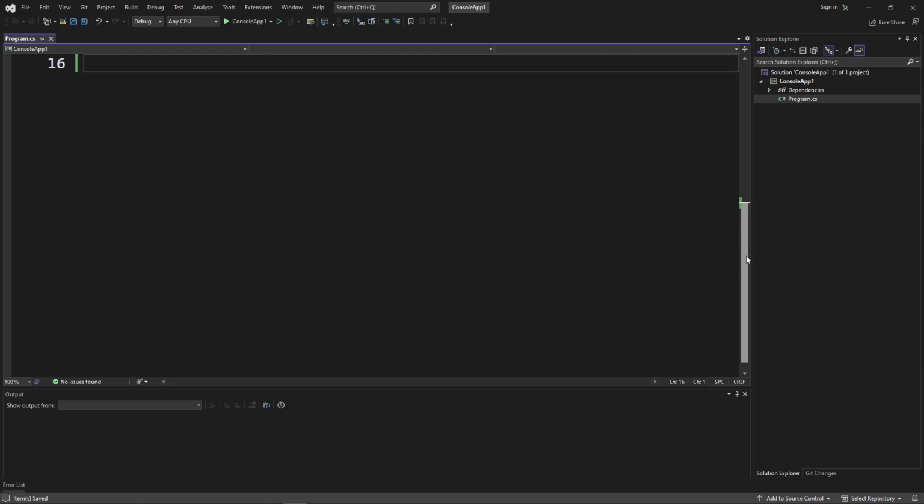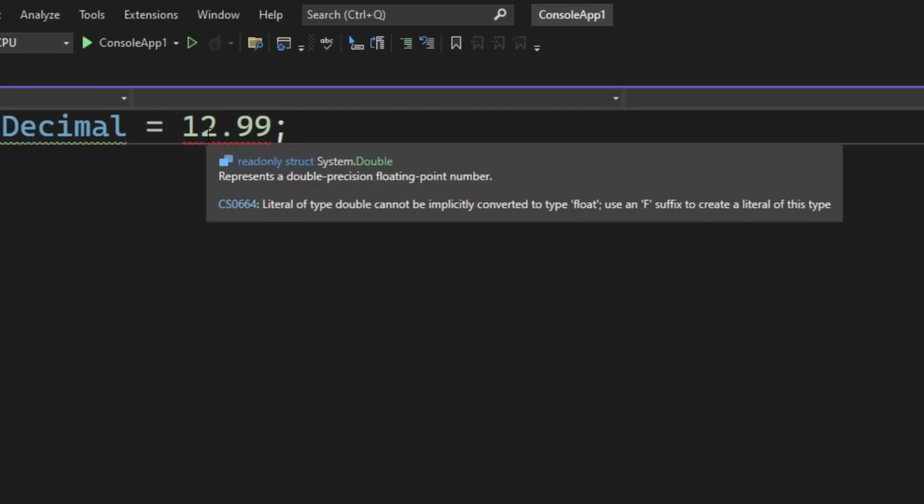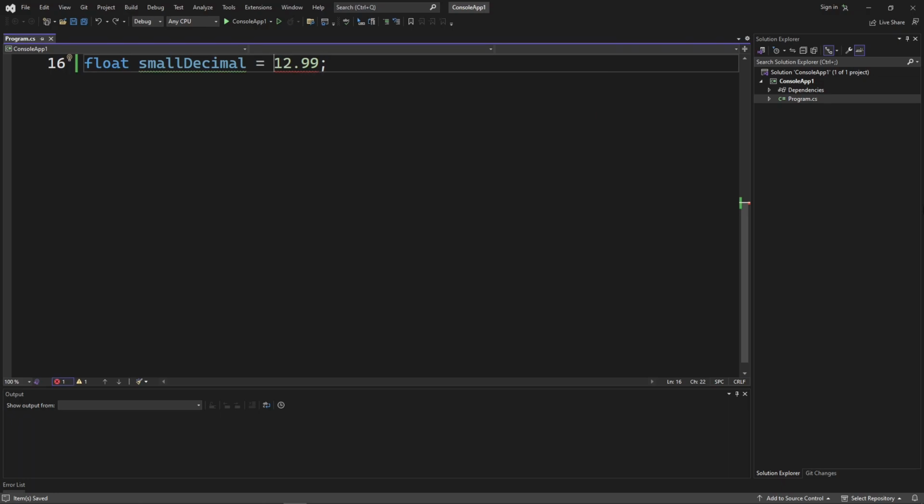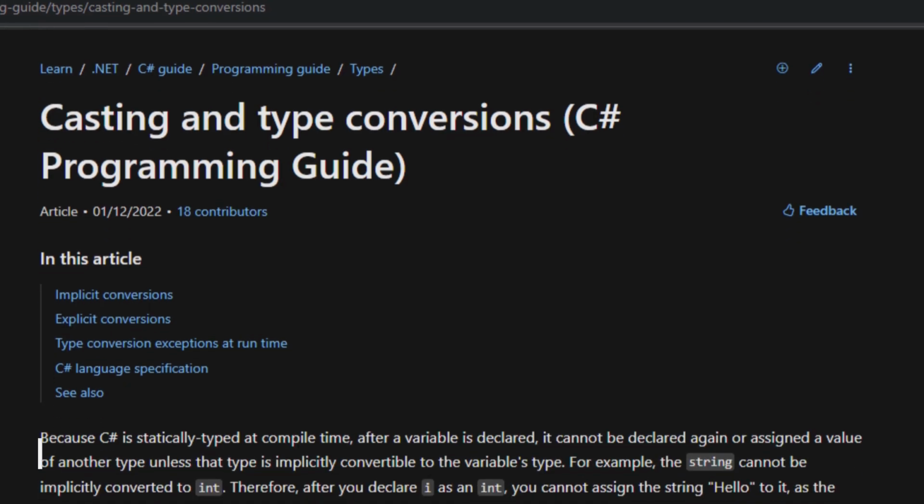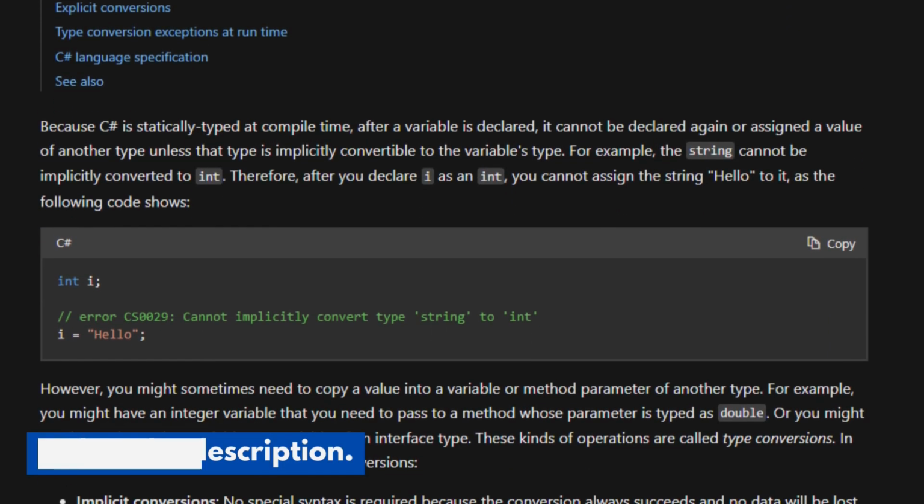Next up are the 3 decimal types: float, double, and decimal. Float is used to store numbers that have small decimals. Say we put 12.99 here. But there's an error. It says type double cannot be implicitly converted to type float. The compiler is confused if we want to put a double digit here, but we want a float. So either we cast it, open parenthesis float, close parenthesis, or add f. This is called casting. And here's the site if you want to nerd out.